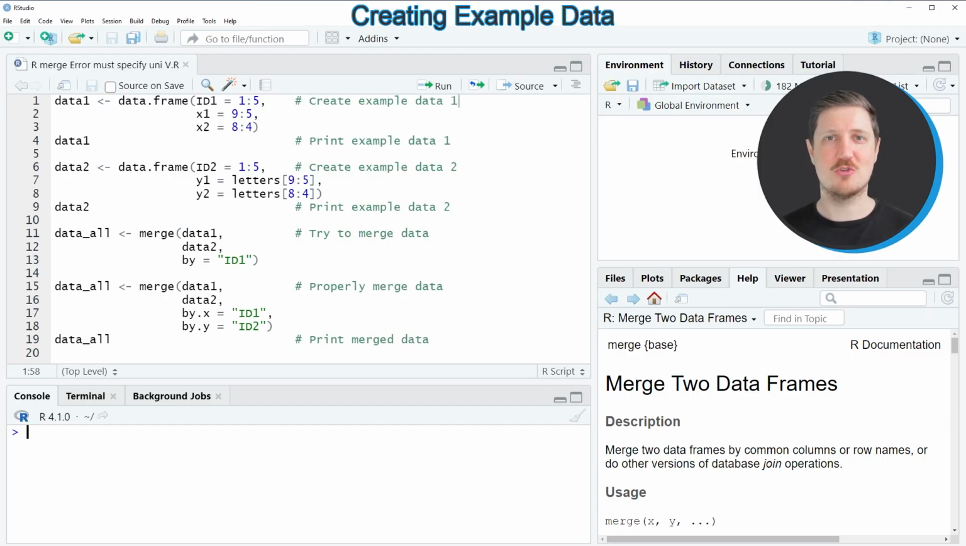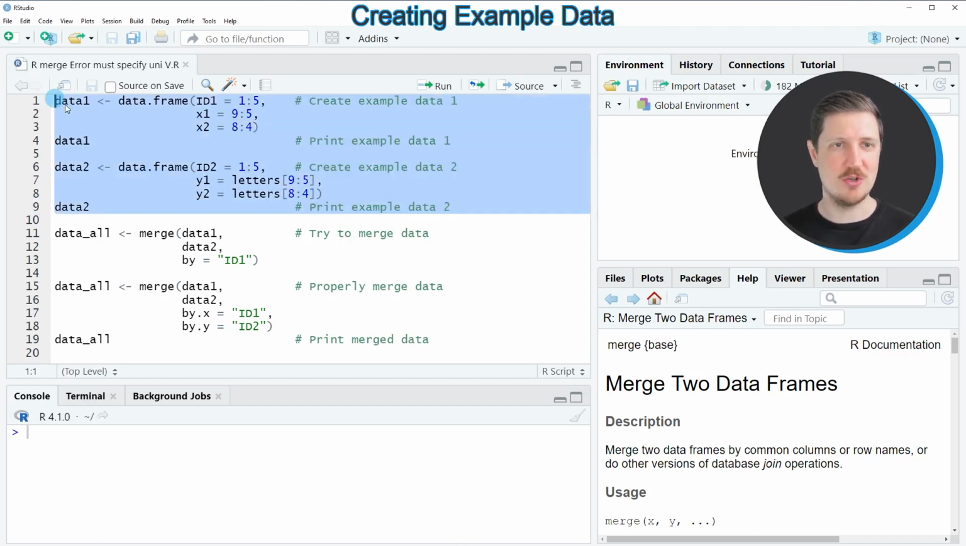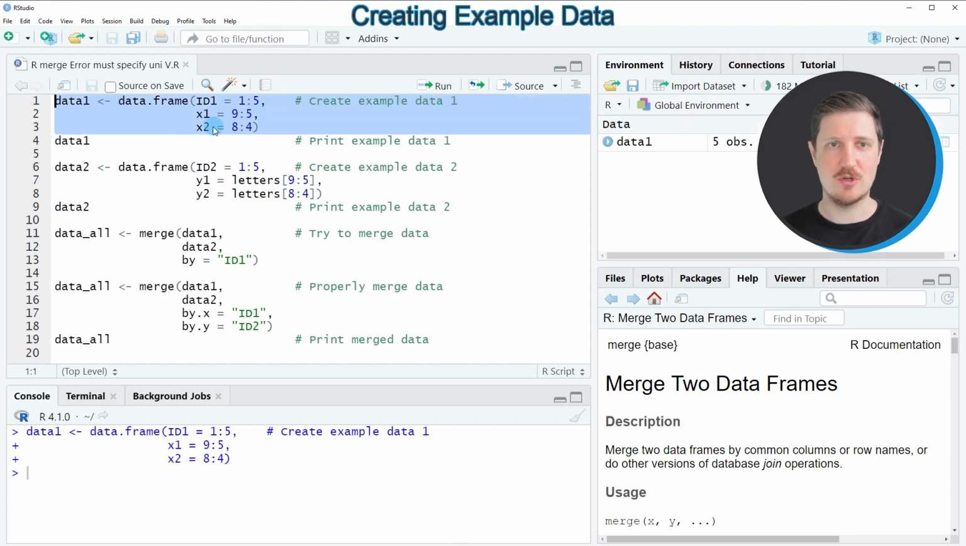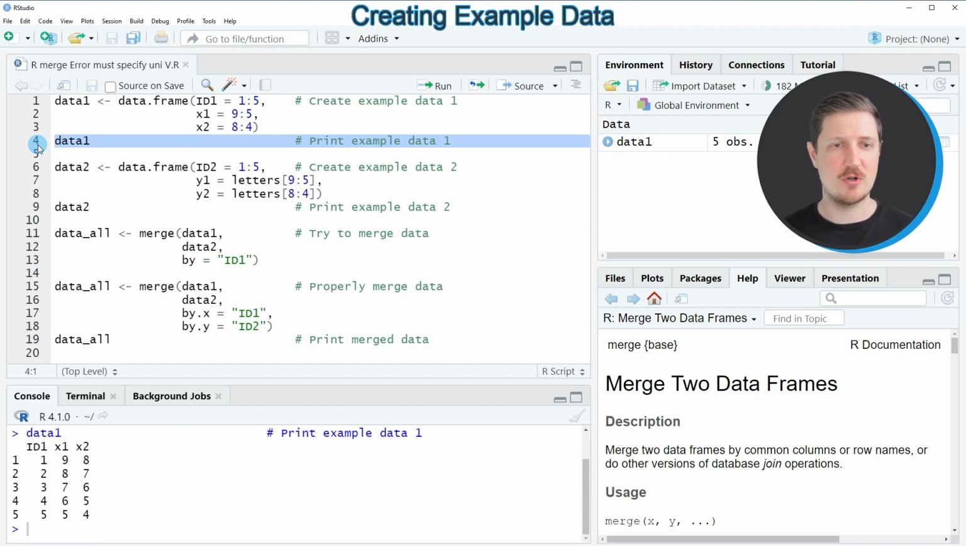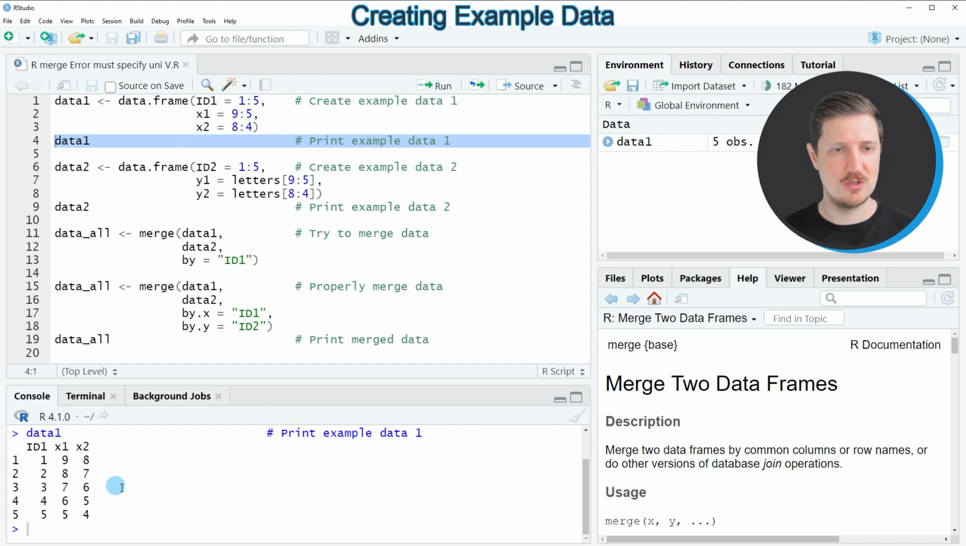In this video I will show you an example, and for this example we first need to create two example data frames, as you can see in lines 1 to 9 of the code. In lines 1 to 3 I'm creating our first example data frame called data1, and by running line 4 of the code we are printing this data frame at the bottom in the RStudio console. As you can see, this data frame contains 5 rows and the 3 columns ID1, X1 and X2.